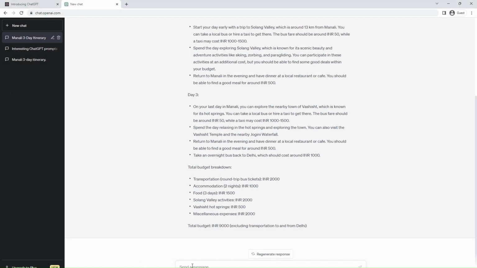Moving on to the next prompt, creating a table of information. Do you need to organize data into a table? It can do that too. Just provide ChatGPT with the data you want to organize and it will generate a table for you.